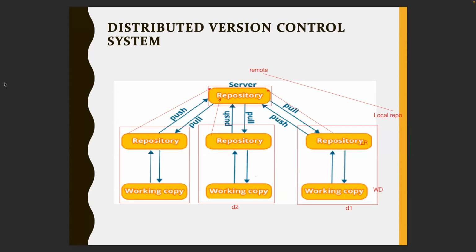So here, how does it overcome the network issue? Network connection is not needed always. It is needed only to pull, means to share with others, to push to remote, or to get a copy from remote. You see here pull and push, right? Pull means getting a copy from remote. Push means you are pushing some changes to remote.